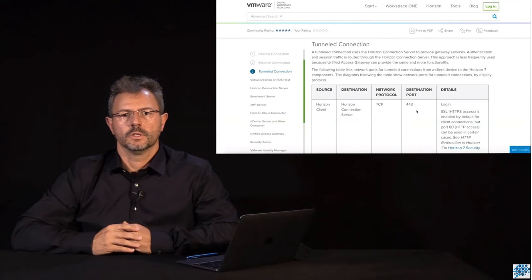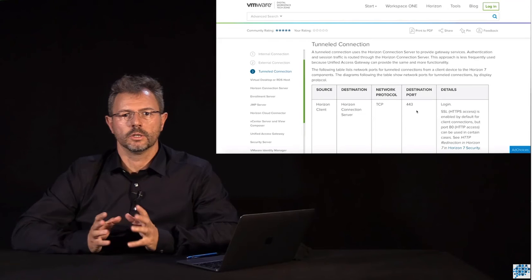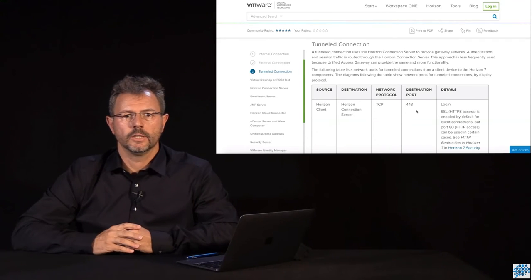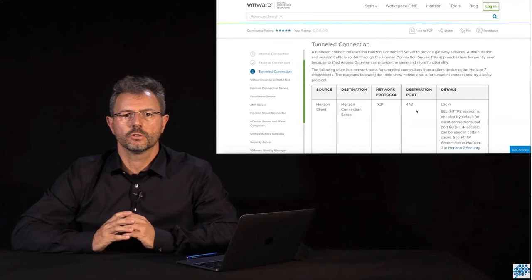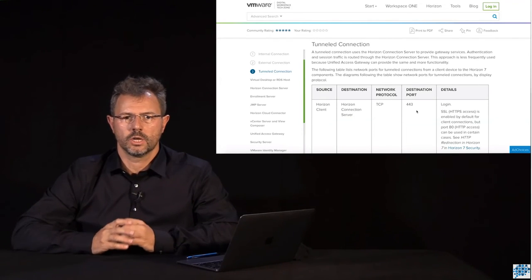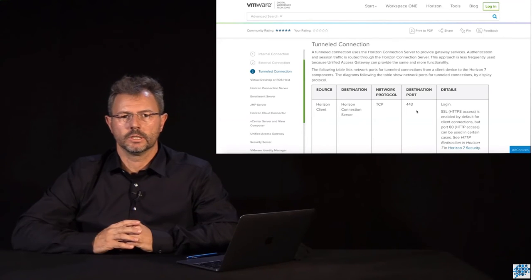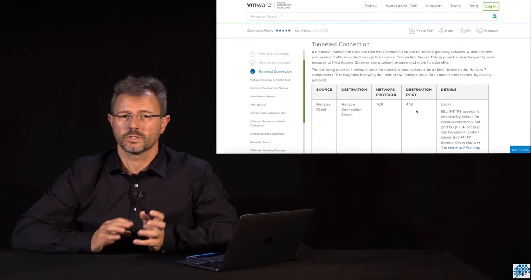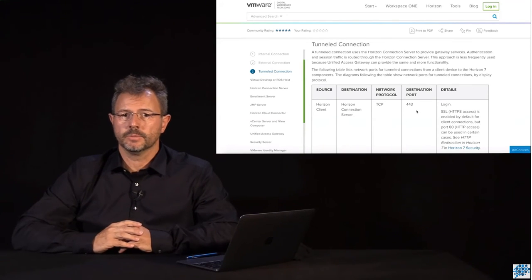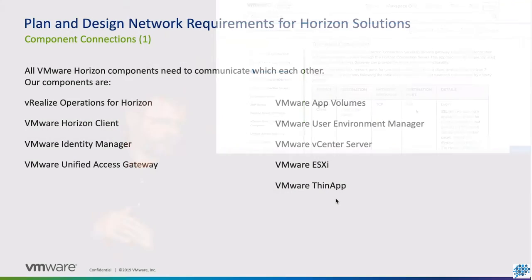If you, however, stumble upon an older View environment and you still have security servers in place and you have external connections, please confirm that you are using tunneled connections, because otherwise you will have a security leak. And because of that, networks need to be open to external networks and stuff like that. So your network and firewall administrators, they will hunt you down for that.